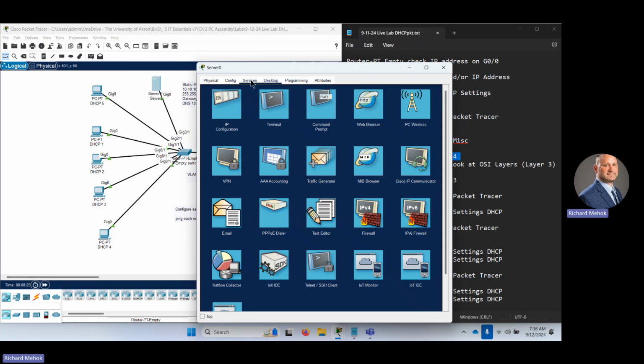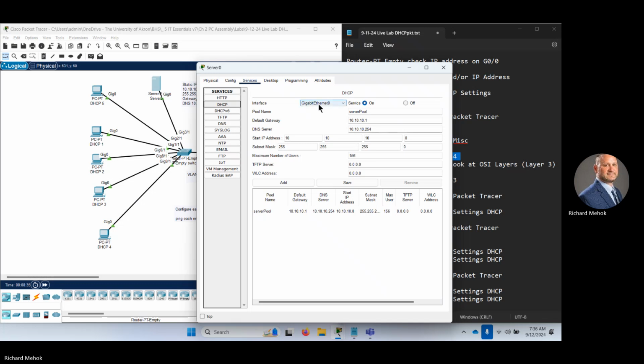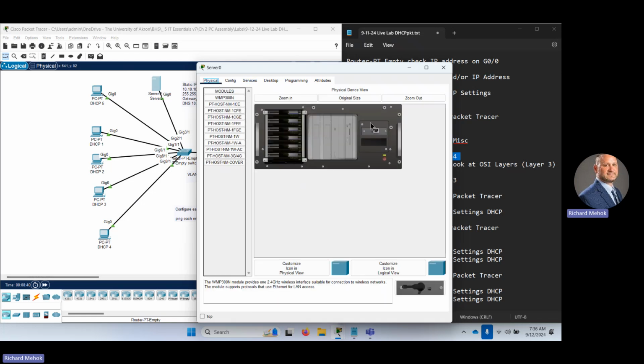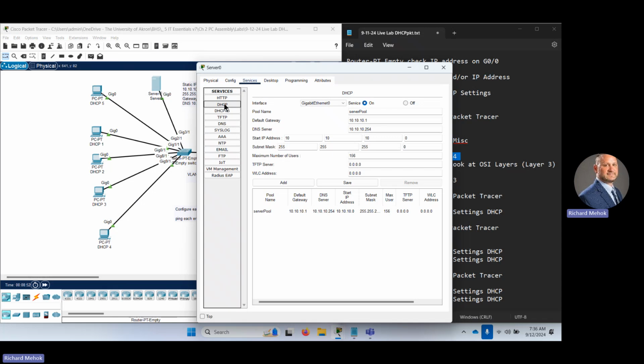Now let's go to the services tab on DHCP. Make sure it's the gigabit, because we do have gig 0. If I go to physical, you can see that it's got a NIC card and a second slot. So we can populate that, and then it'll change back to services, DHCP. It's on, you have a full name. The gateway is correct. The DNS server is correct. And then this one, let's go ahead and change that to 100. Make sure you save.